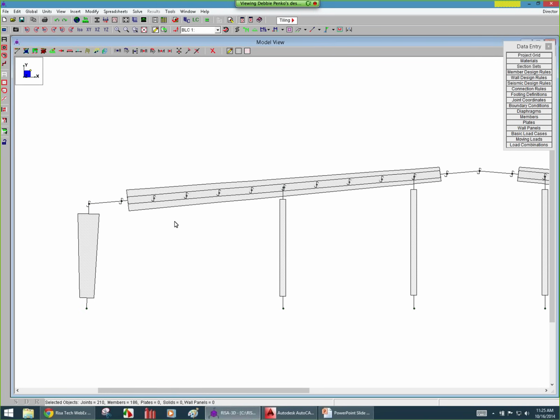And that's probably not how they're going to be built. Now, this is not a very big skew, so it may not really make that much of a difference for our model. But if you have a high pitch, that member orientation does make a difference. This is cold form that we're talking about, so those lips' orientation is a big deal in how they develop the forces.